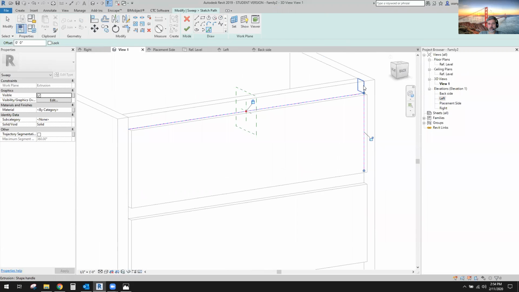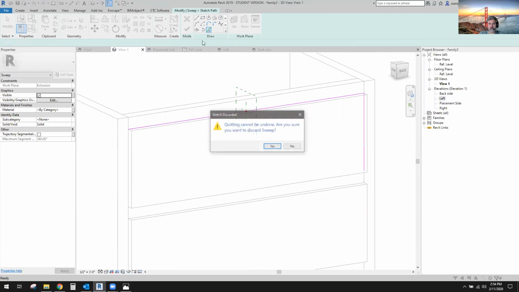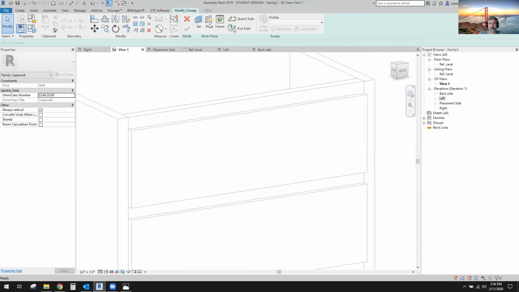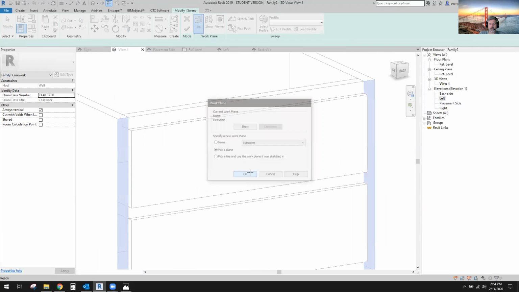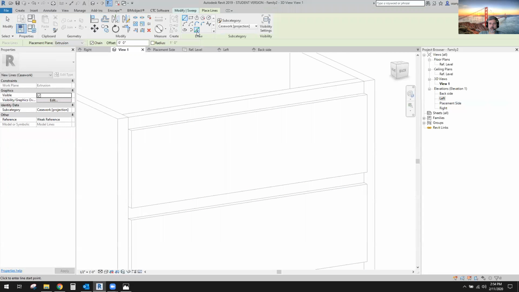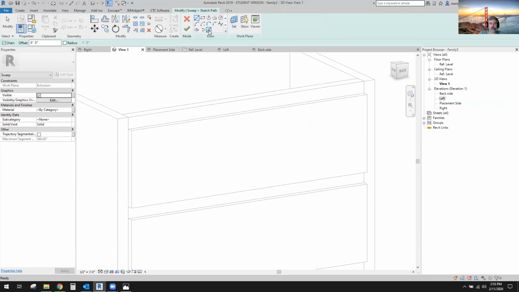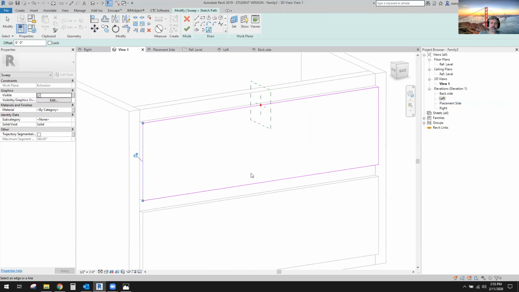You know what? I'm still on the wrong plane here. I want to be on top of this. So let me cancel that first. Yes, it's my fault. So let's say set, pick a plane, say okay. This is my plane. So now back here under the sketch path, we can go ahead and pick line right here. So notice this time and kind of try to follow it around.